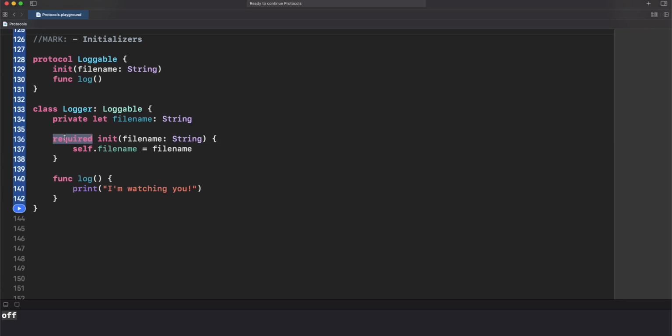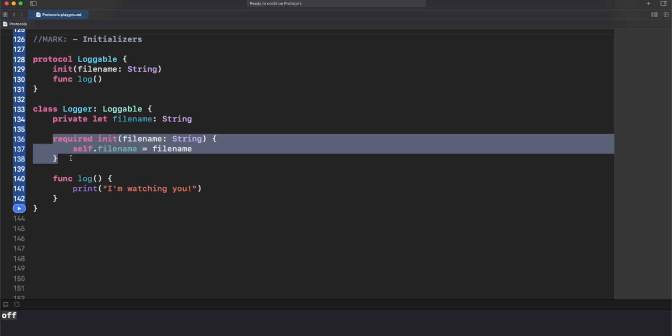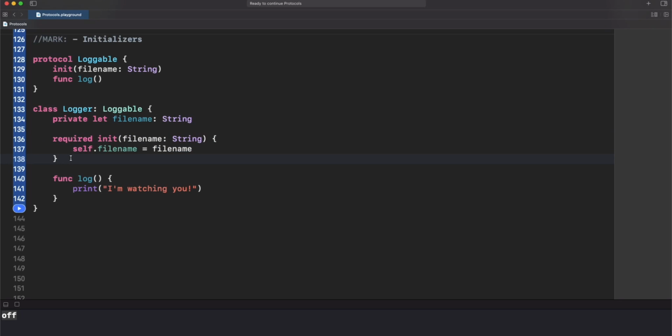Why is this required? Because if you try to subclass this Logger, that subclass also requires to conform to this Loggable protocol. And the only way to force that class to adopt that protocol is forcing the implementation of this initializer. That's one thing you will have to do every time you create a new initializer that is a requirement for a protocol. But this is only for the case of classes. For a struct, you don't require this.